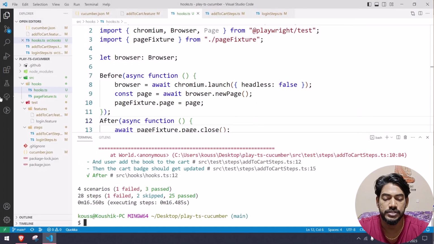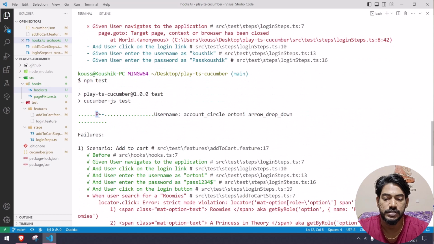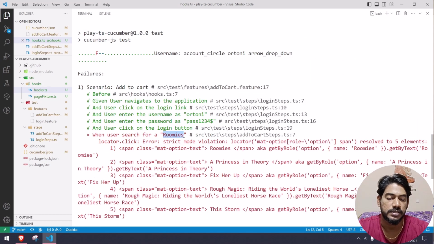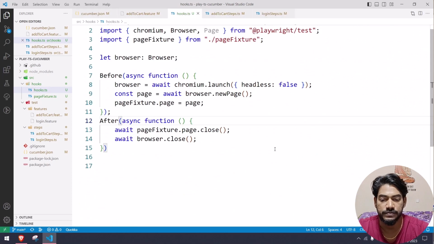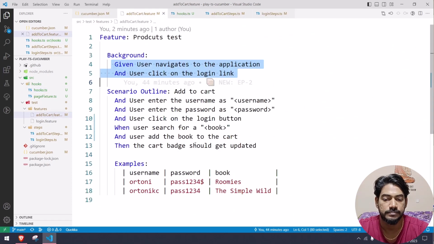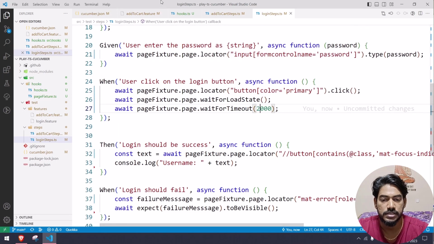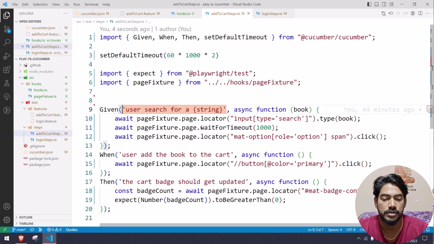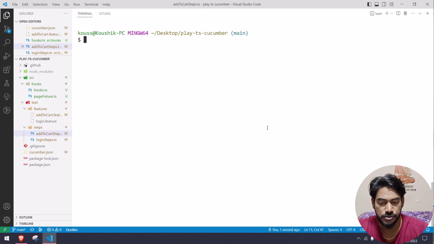So here you can see we have 3 passes and there is one failure. If you go up, the failure is a strict mode violation. Okay, so what we'll do is add the appropriate wait. Once I click on the login button, I want to wait for 2 seconds, and when I'm searching for the book, I will wait for 2 seconds again. Okay, so now let's go and run this.